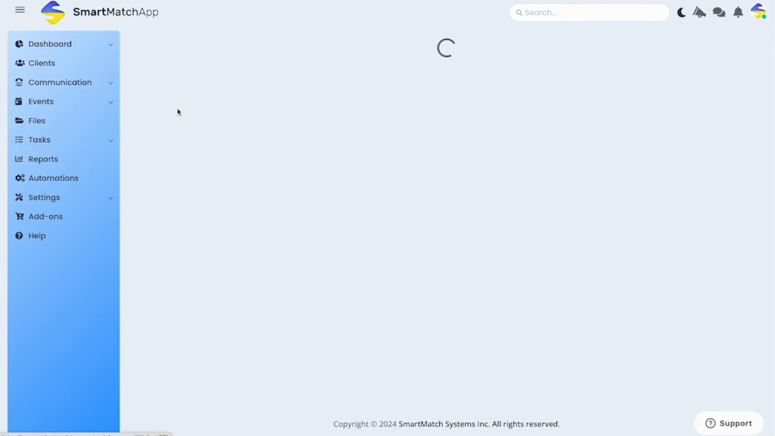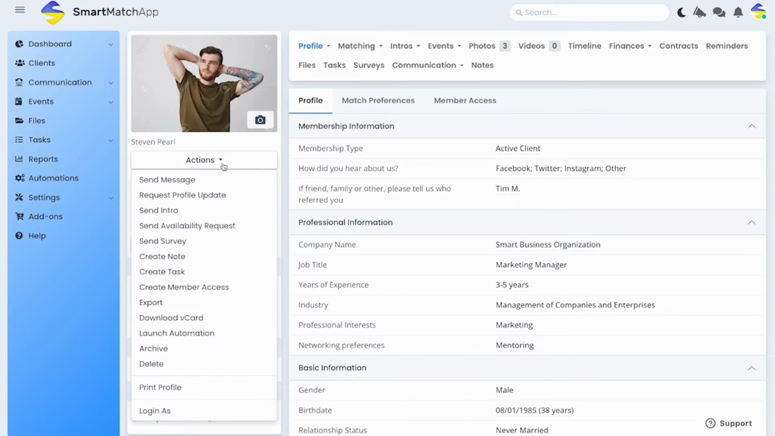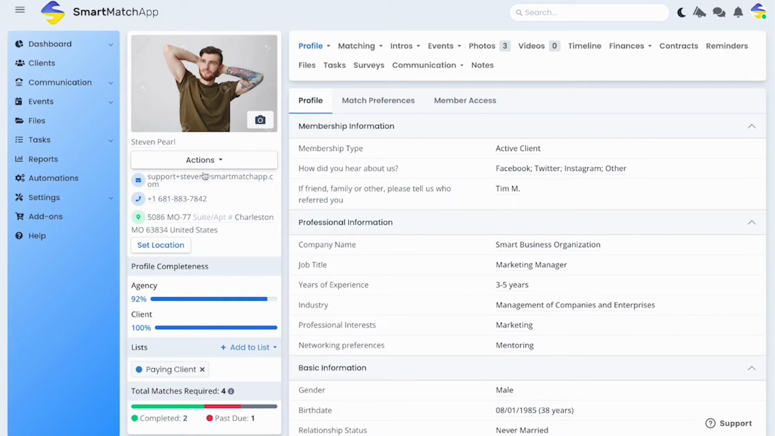When you click on a client's name, you'll get a detailed view of their profile. At the top, you'll see their cover photo, if available, and name. Below that, there's an Actions button offering various options like sending messages, requesting profile updates, sending intros, and more. You'll also find basic info like email, phone number, and location, along with their profile completeness percentage.